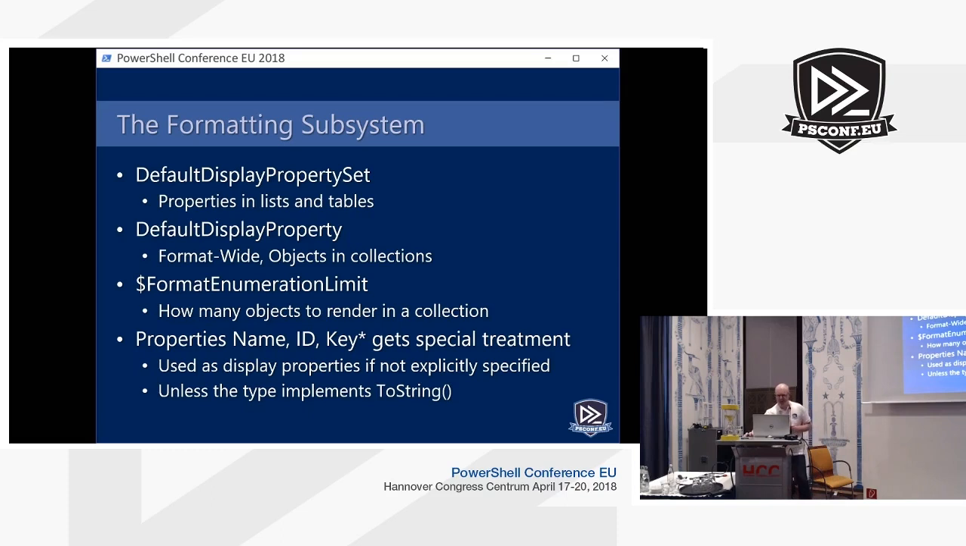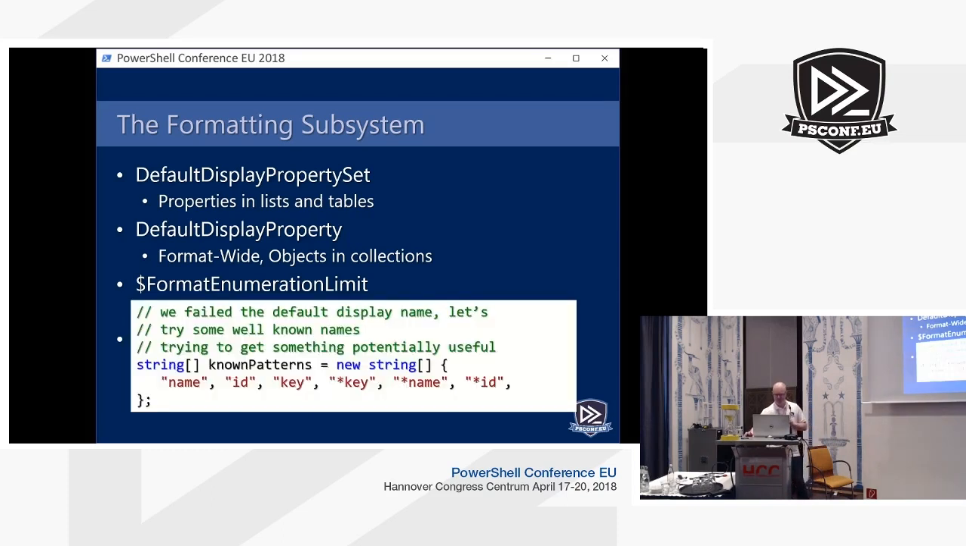But here comes the funny part. This is from the source code. I just found this because it behaved so weirdly. So if it doesn't find a name, ID, or a key, it looks for something that starts with key, or starts with name, or starts with ID, in that order.